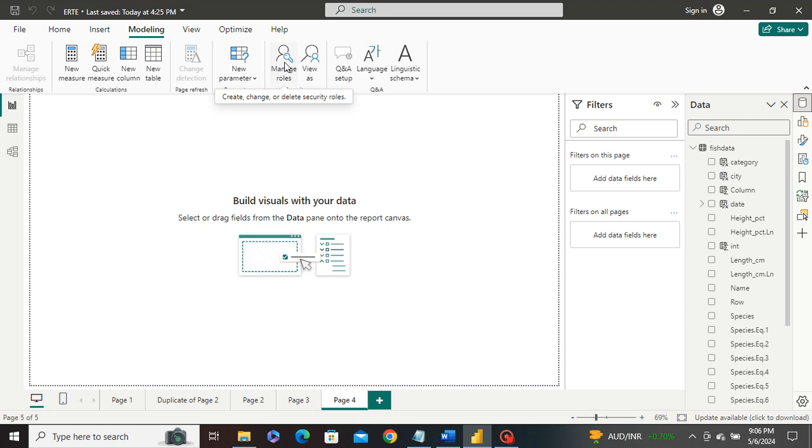Then next, Manage Roles. Manage roles in Power BI refers to the capability to define security roles and permissions for accessing and interacting with data within a Power BI dataset. You can create multiple roles with different levels of access and assign users or groups to these roles. Manage Roles allows you to enforce row-level security, column-level security, or restrict access to specific datasets based on user roles and permissions.